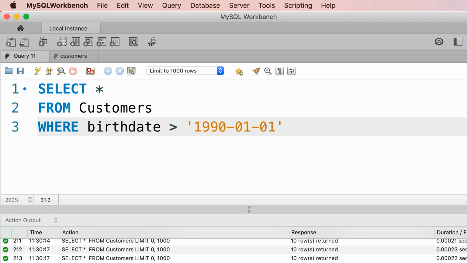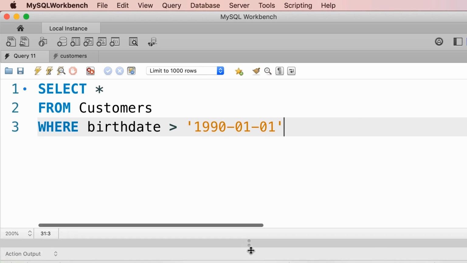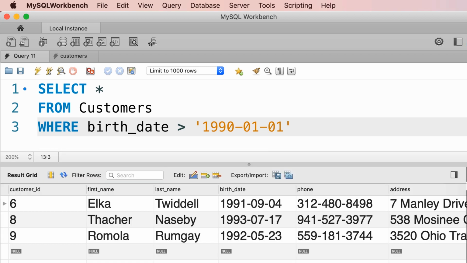I actually made a mistake here. So we don't see the result. Instead, we see the action output or the output window. If you scroll to the bottom, you can see the details of the error. So here I used the wrong name for the column. We should separate these 2 words with an underscore. That is the name of our column. So let's execute the query one more time. So we only have 3 customers born after January 1st, 1990. So these were examples of comparison operators in SQL. In the next tutorial, I'm going to show you how to combine multiple conditions when filtering data.